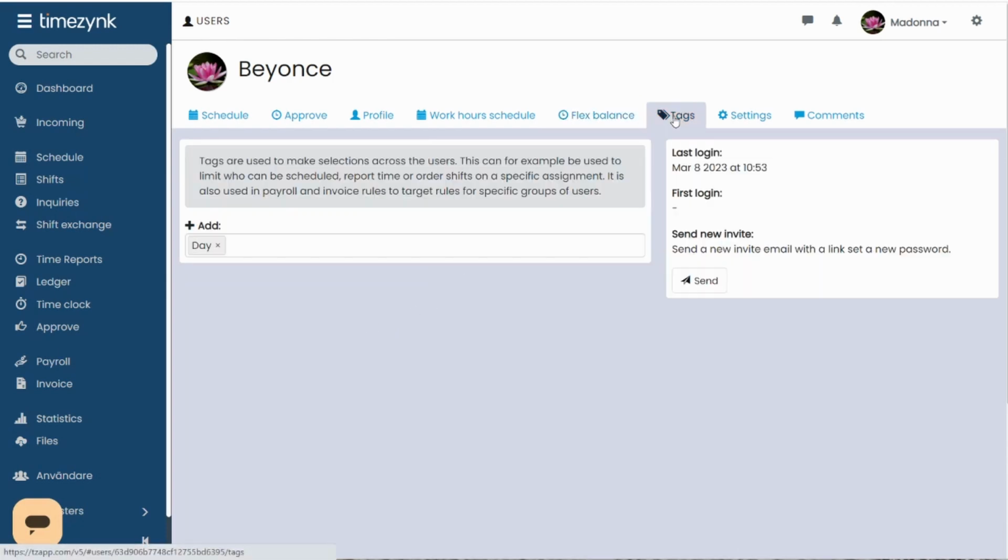Under tags, you can see and change the assigned tags to the users. And tags are used to make selection across the users. So for example, if you are going to book a couple of users on a shift that requires a certain knowledge, you can filter out the users that only has a certain tag and then book them. Tags are also used in payroll and invoicing to target rules for specific groups of users.